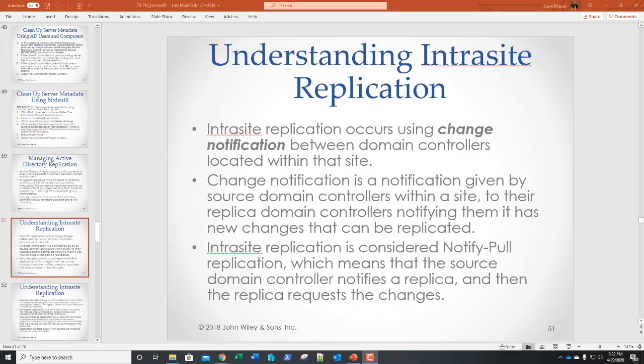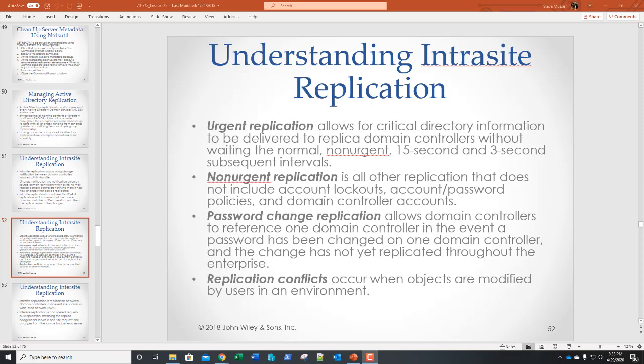Intra-site replication is considered notify-pull replication. What that means is the source domain controller notifies a replica, and then the replica requests the changes. Hey, I've done something different. There's been a change. You need to request a copy of the Active Directory. That change is then requested by the replica, and the change is sent.